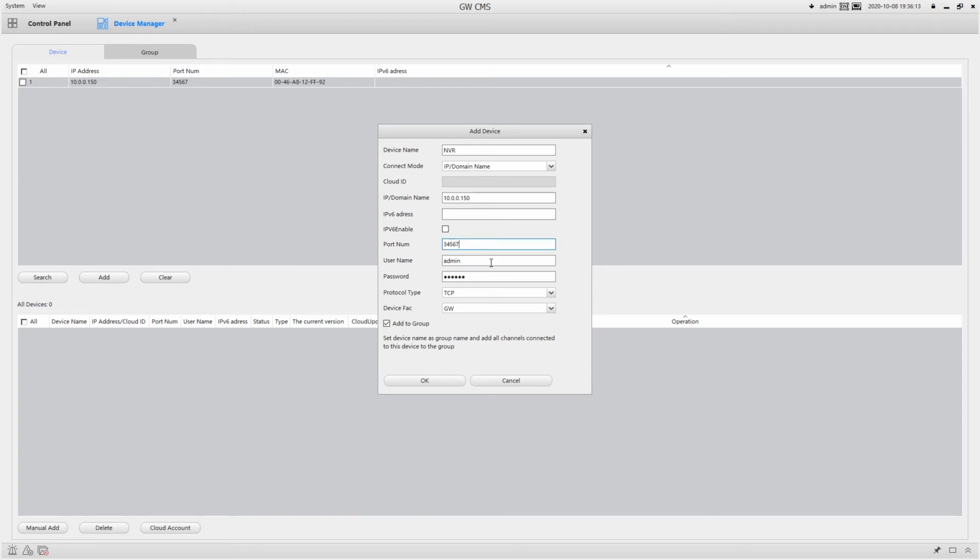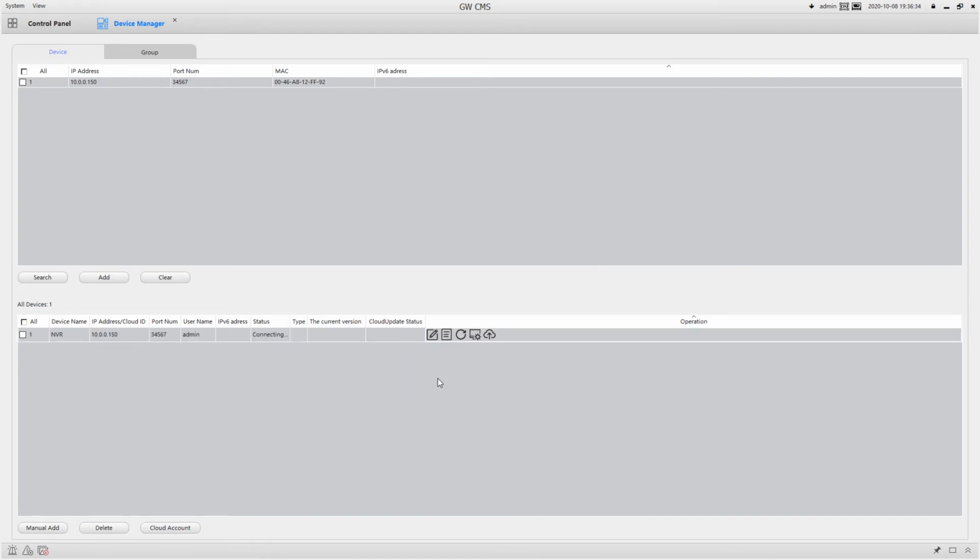Username is admin, and if you change the password, go ahead and type in whatever the password is. Otherwise, the default password for the NVR is also 888888. And leave the rest alone and click OK. And here it'll show the status as connecting. And once it's done, it'll show connected and the version and all that information.